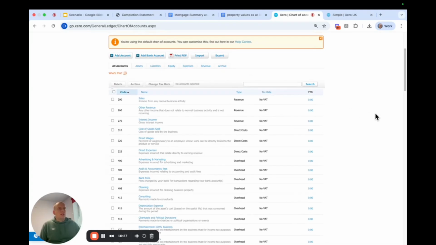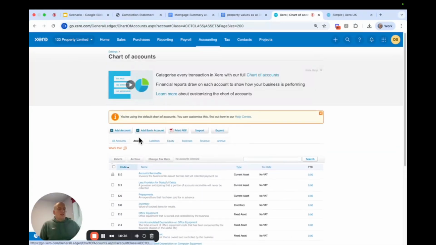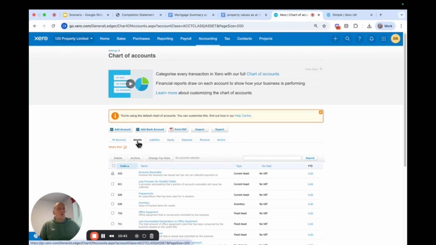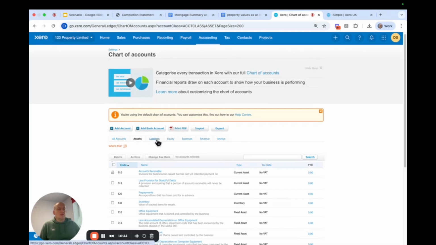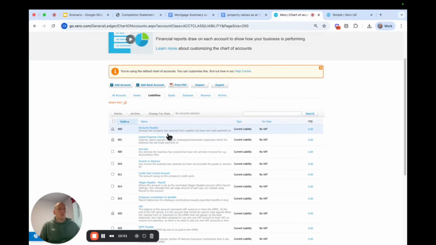So we've got our default chart of accounts. It breaks it down into different categories. So you've got assets, which is things that the company owns. Later, this is where things such as your bank accounts and your property investments will go. At the minute, as I say, it's a default chart of accounts, so we'll have to change that shortly. Liabilities. This shows all the different accounting codes associated with things that the company owes. So all of our mortgages will go in here shortly.